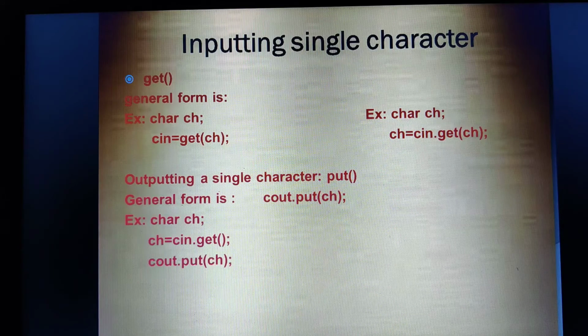So what if I want to output a single character? For that I have a function known as the put function here. The general syntax of how to use the put function is cout followed by a dot and followed by the put function, and whatever you want to display, that particular variable you have to pass as an argument. So I have here char ch, and this is a reading statement of a single character, and this is an output statement, how to read and display a single character.